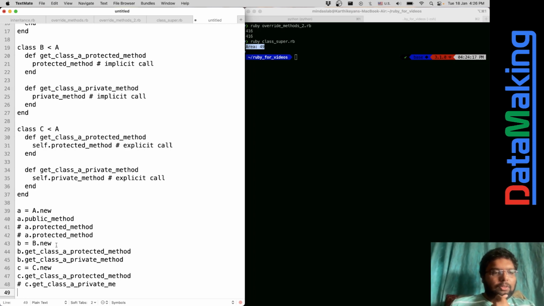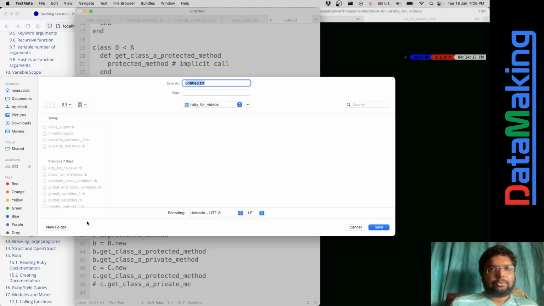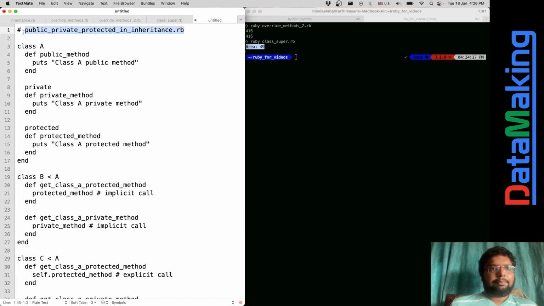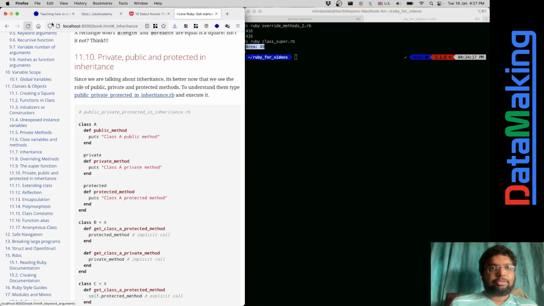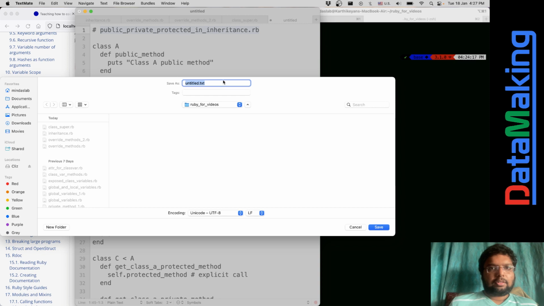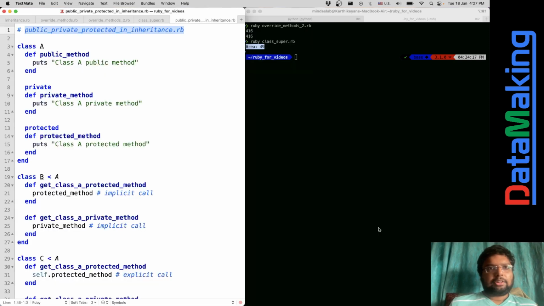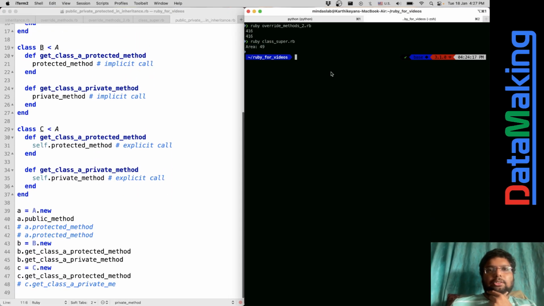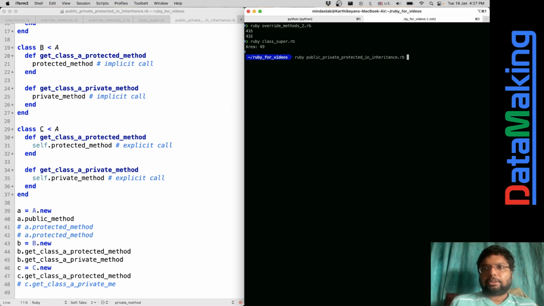I think what is commented out won't work, so possibly you can uncomment it and try it. But yeah, public, private, protected, and inheritance. Right, let me just save it and run it. Public, private, protected, and inheritance.